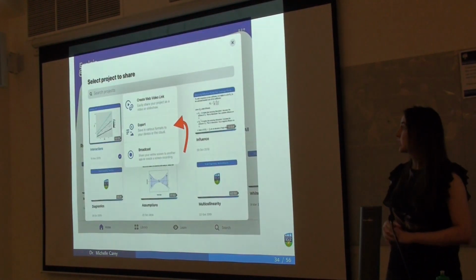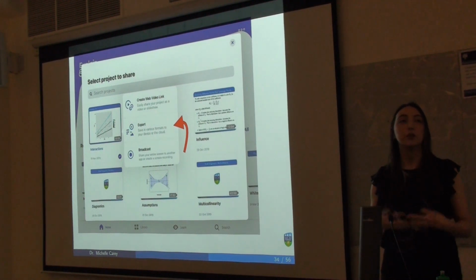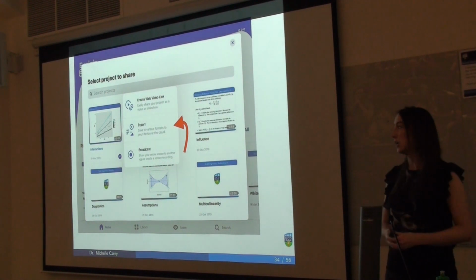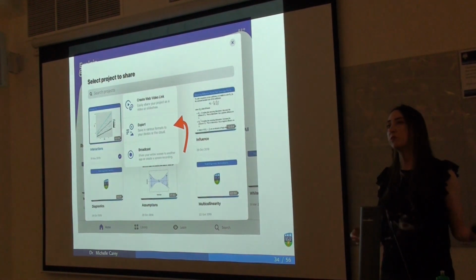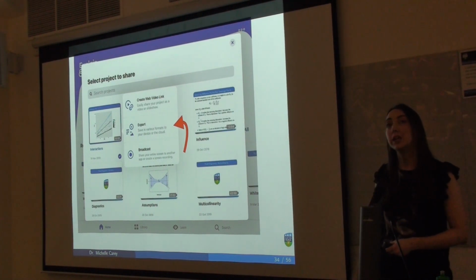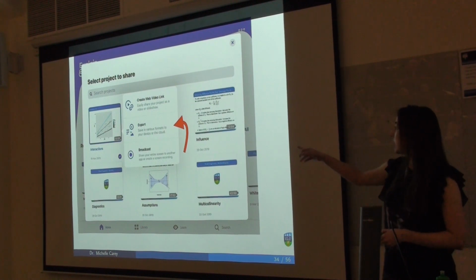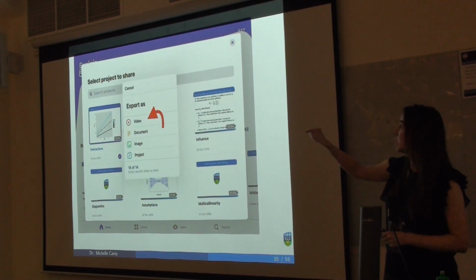Okay, what if I want to export it? I don't want them to download an Explain Everything project. I would like them to download something that's more universal to use for everybody, something like a movie file or an MP4 file. Then I would go to export. And this is what we do when we're creating our videos for the online program. So go to export, and then I want to export it as a video.